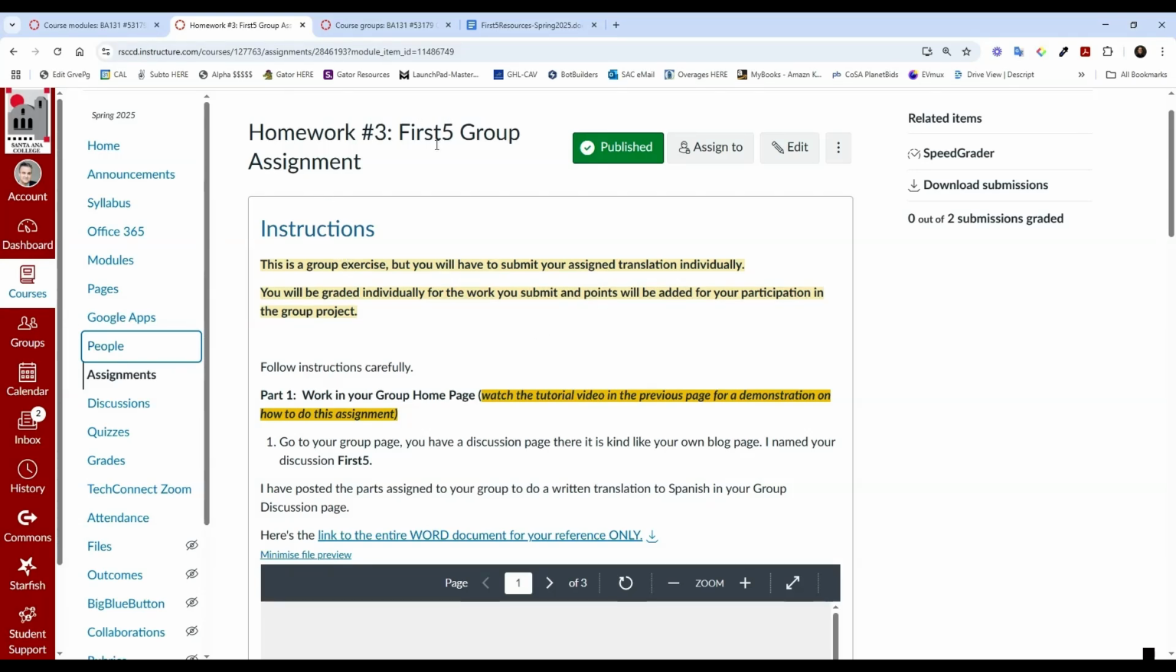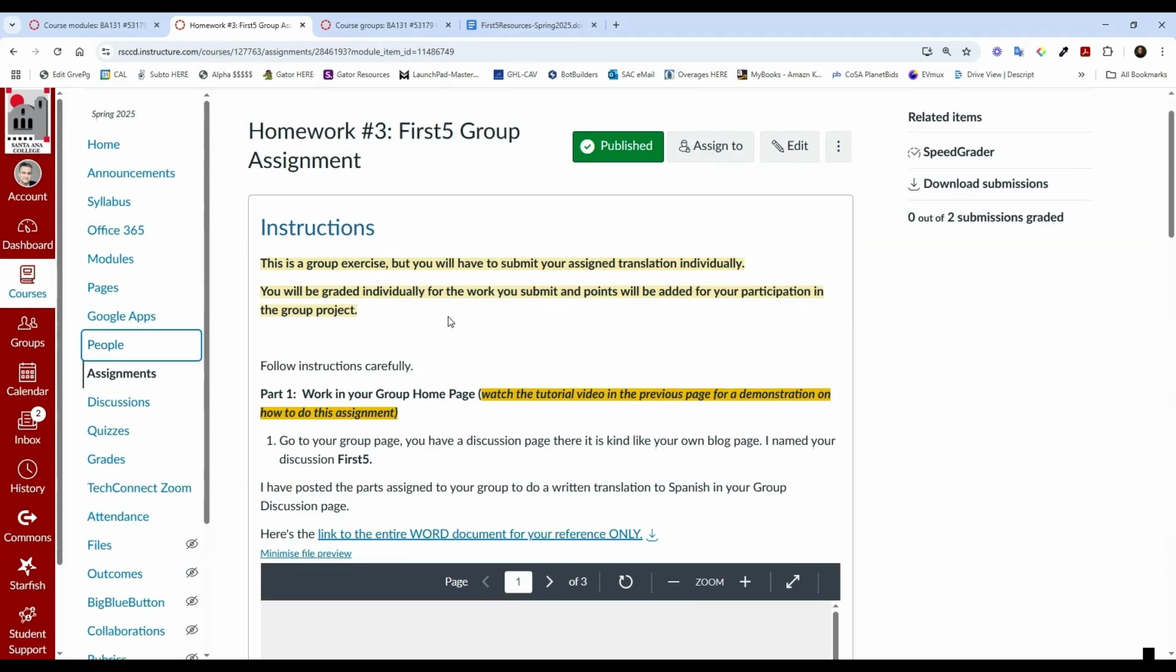This is homework 3. As it says here, this is a group exercise, but you still have to submit your assigned translations individually so you can be graded for your work. And then I will add the points for your participation in the group project. So here are the instructions.